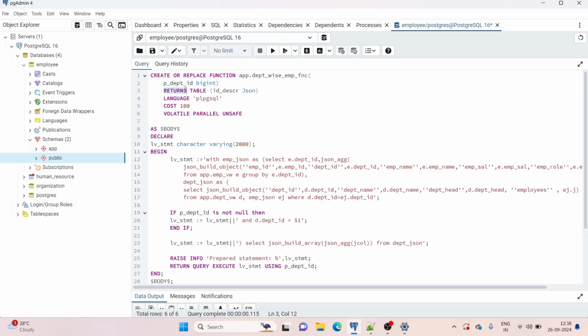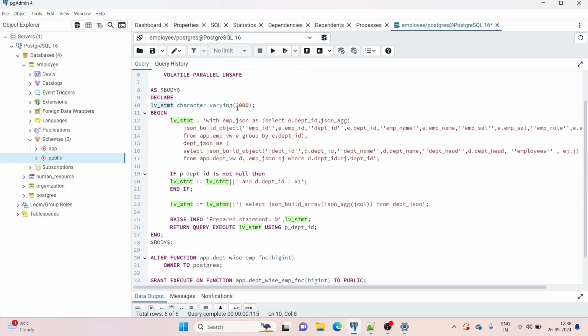And then similarly, I am returning a table, which is ID, description. I'm giving a variable, and it's a JSON type of output. Okay, JSON type of return output. Then these things are common, and then we have the body. In body we have a declare statement. In declare we have a local variable declared which has a size of 2000, right? Now, we have already seen this query in the last lecture, right? Now I'm using this with the dynamic SQL and giving the JSON output.